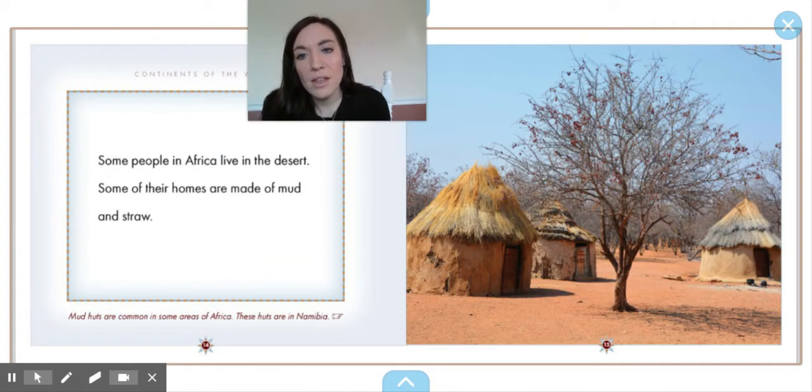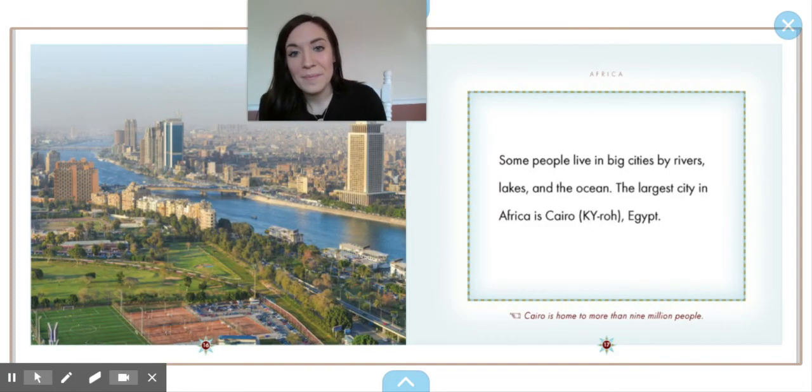Some people in Africa live in the desert. Some of their homes are made of mud and straw. Mud huts are common in some areas of Africa. These huts are in Namibia. So if you take a look here on the right, these are what the typical home in the African desert looks like for people that live there. It doesn't typically look like what we see here in the United States, but it's all about what resources they have around them that they can use to build their homes out of.